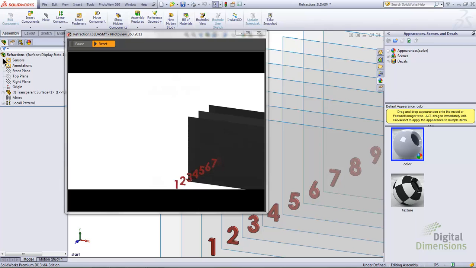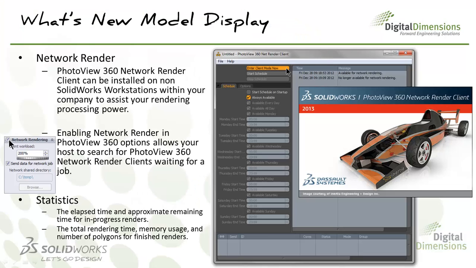So again, if you have a transparent part or a window and you want to see something behind it, then you need a minimum of 2 refractions in order to request PhotoView360 Render to calculate light passing through each transparent surface. This next enhancement for SolidWorks 2013 is the network render.